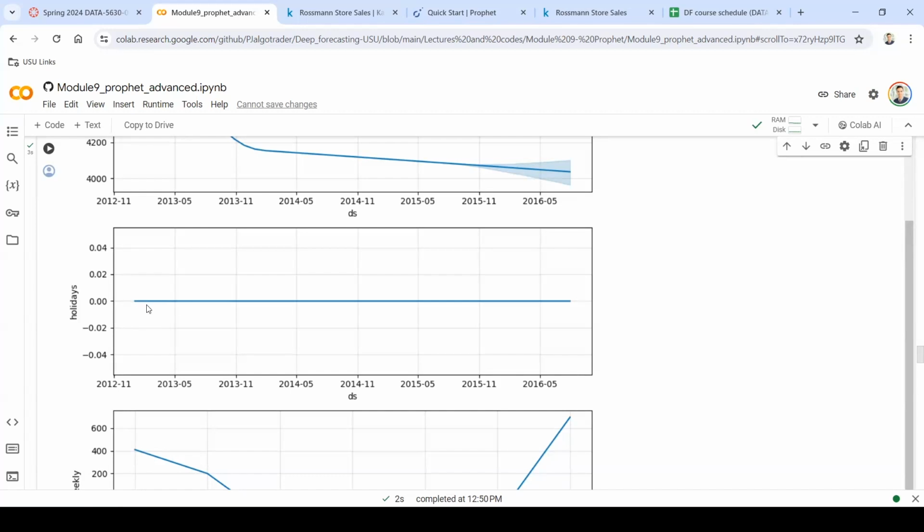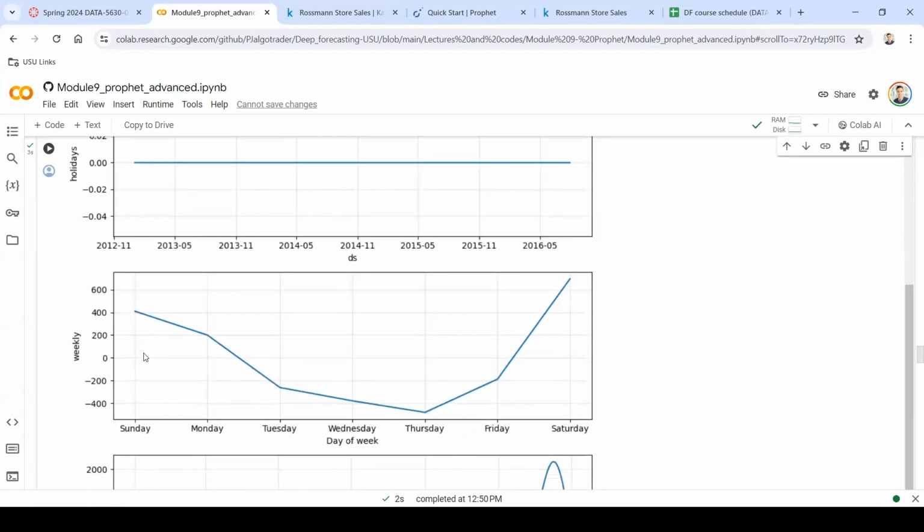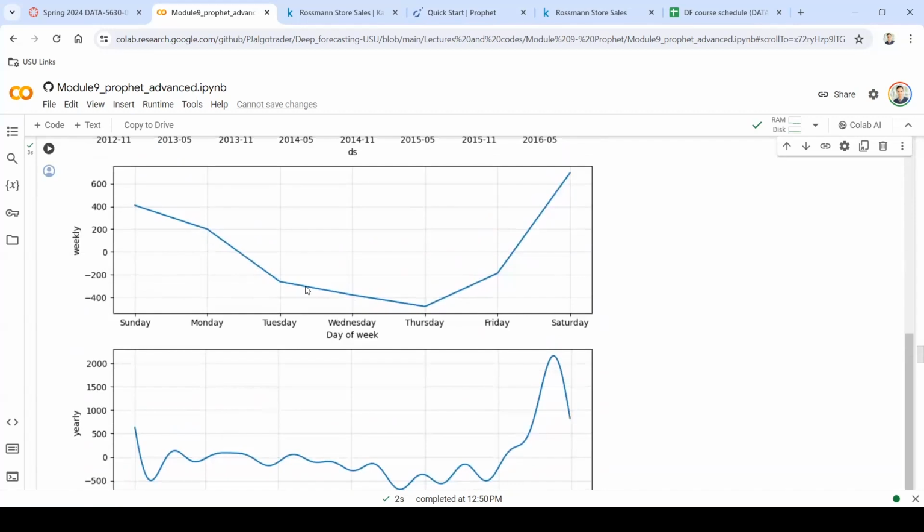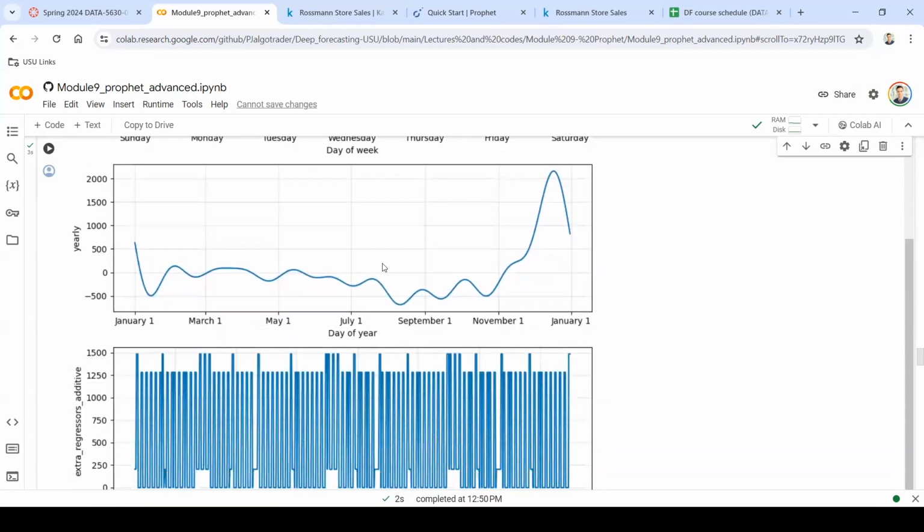So this is a good sign, because this is only modeling the open days. It should not pick up anything for holidays. And this is good. Weekly is pretty much the same as before, and annually is pretty much the same as before.